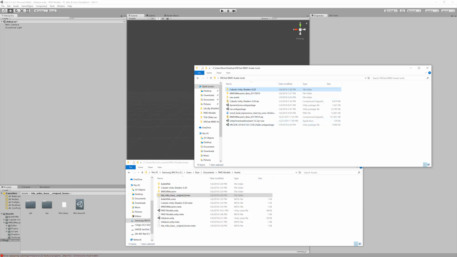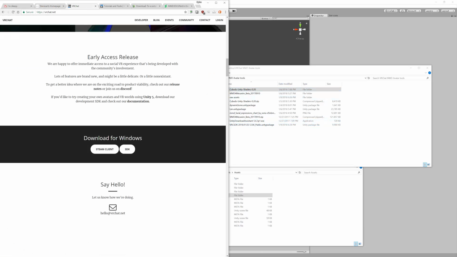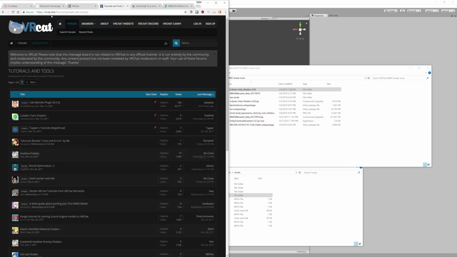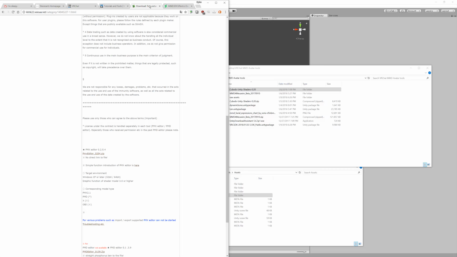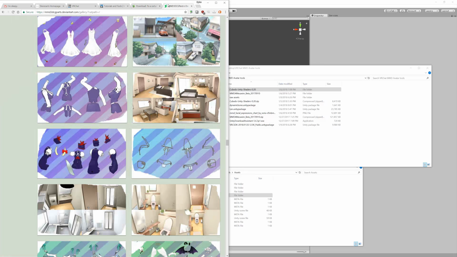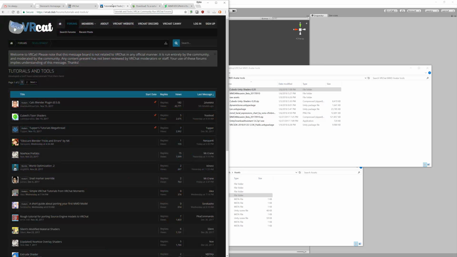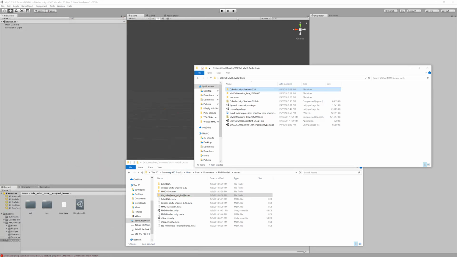Now, you can get the SDK over at vrchat.net, make an account, and vrcat.club has some amazing stuff in here. If you want to go the route of using Blender and you don't want to use PMX editor and work with pre-existing parts or fully rigged models already, you can go through the hard work of using Blender and struggling through that. But I, for one, am not a fan of Blender at all.